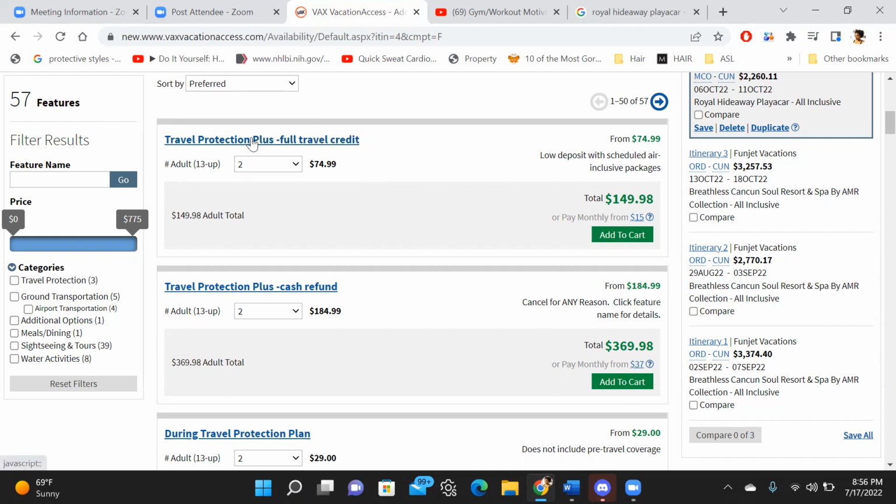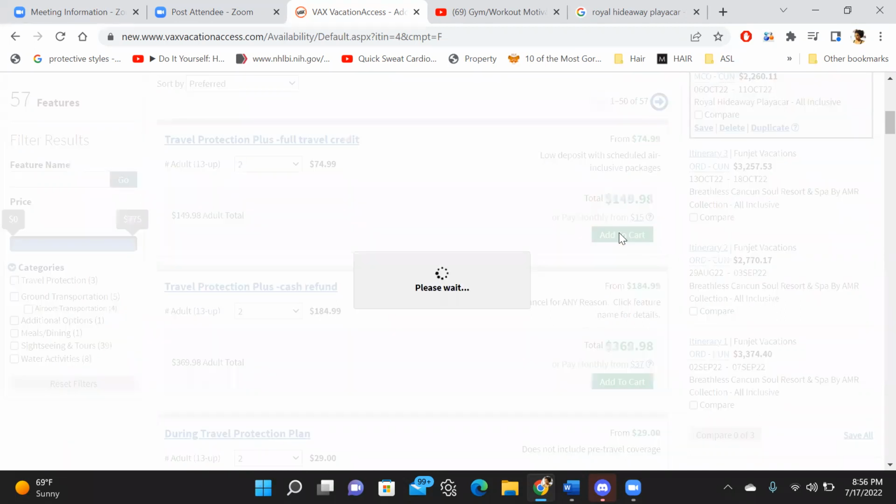If you get a chance, click on all of these and see what the travel protection covers. It is a no questions asked, cancel before your departure date for your travel credit or your cash refund. So that's something you want to keep in mind. You also want to make sure you offer both to your client. You never just want to give them the one, because some people do want that cash option. So I'm going to go ahead and add it to our cart because we want to make sure we have everything for our package.